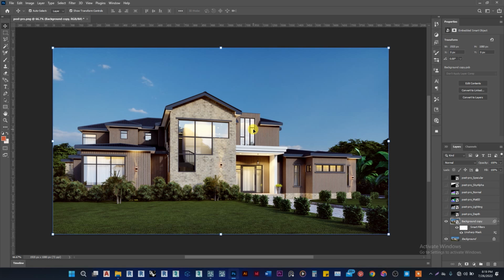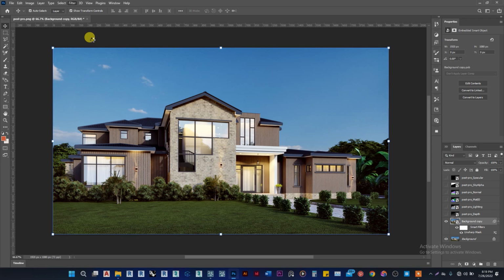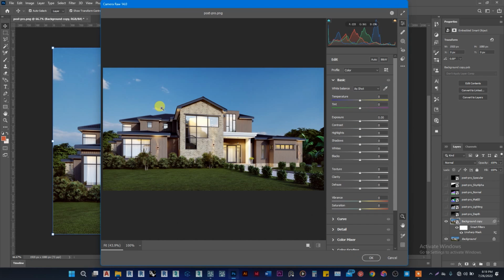So after that, I'm going to add the Camera Raw filter to it. So the Camera Raw filter option is based on your discretion. It's based on your taste. It's not specific settings or something. Just know that whatever you do, it's what you get.